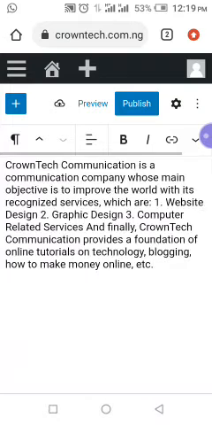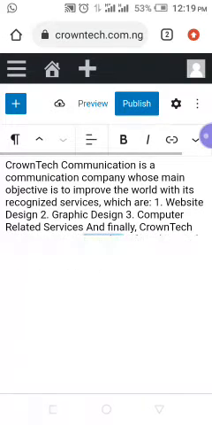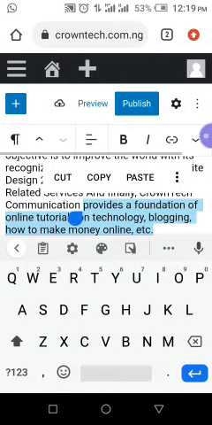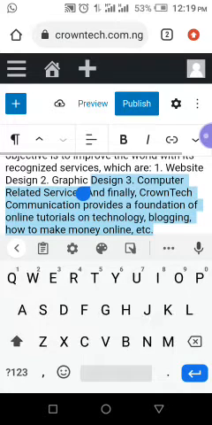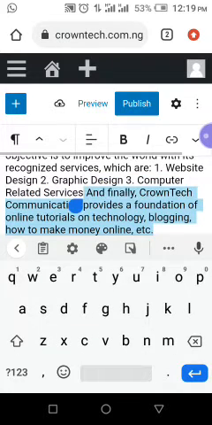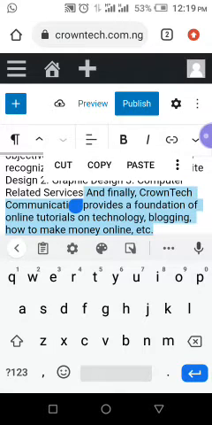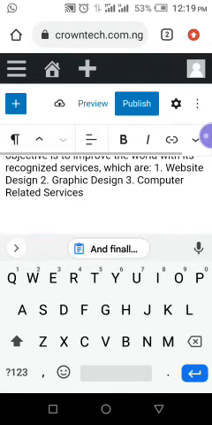Now this is my post. Now let's say this, and finally I want to cut it from this place. Let's say I want to cut it from this and finally, and still add an image before it. So I told you it's not compulsory. Now let me cut. Now I want to add an image. Let me just take it down.